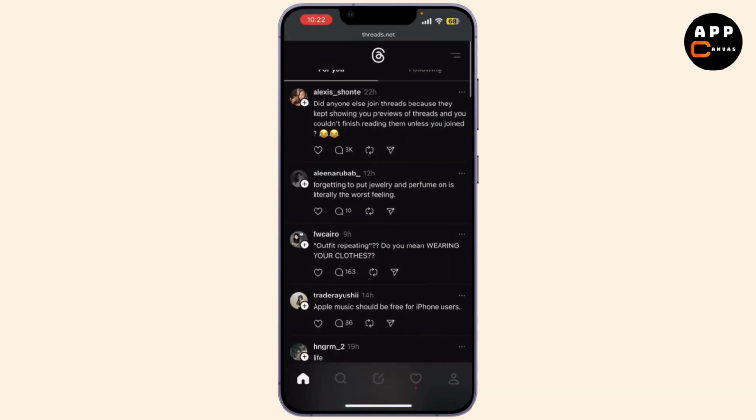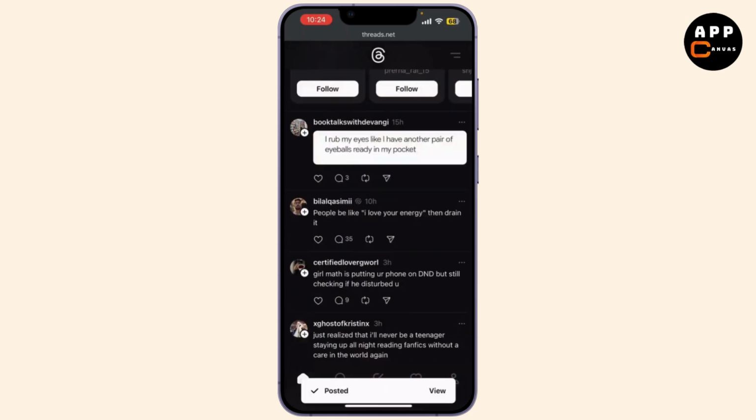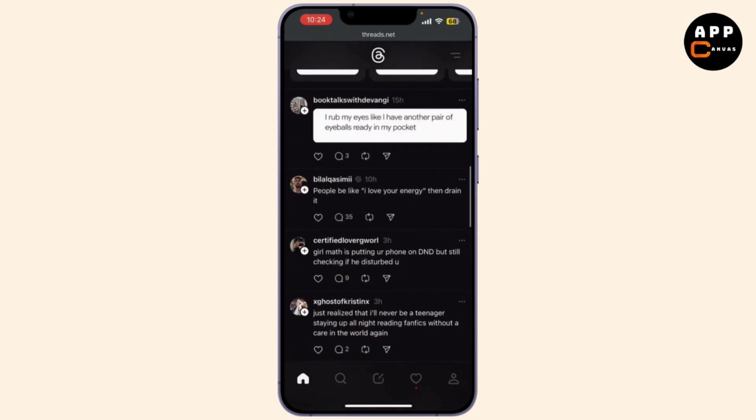Now, scroll through your feed and find a thread with replies. Threads are similar to Twitter posts where people share thoughts and other replies. When you see a thread you're interested in, you look for the reply count underneath. Tap on the reply icon, that's the bubble right under the post.